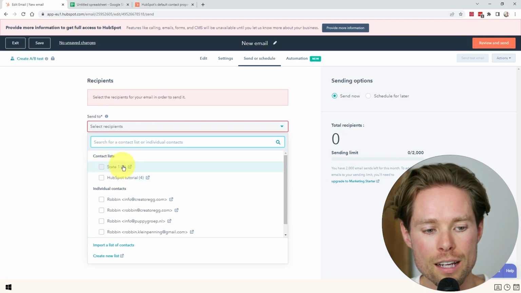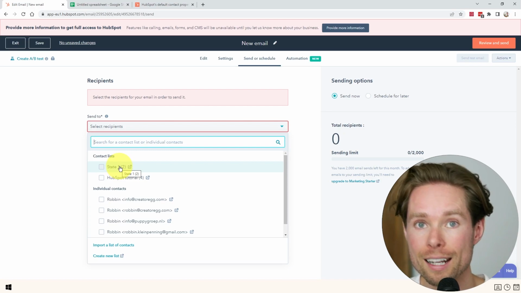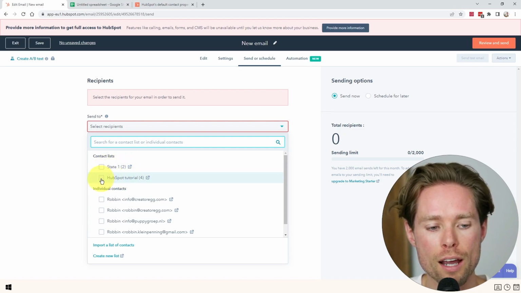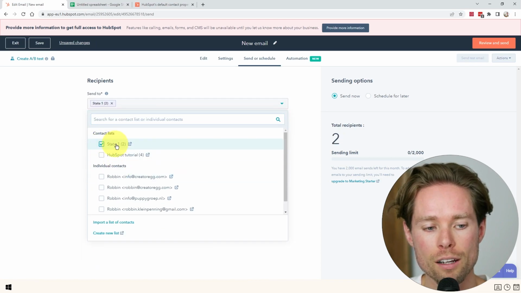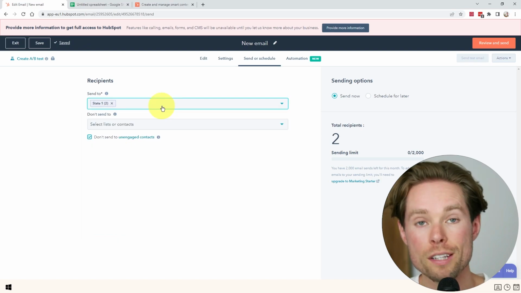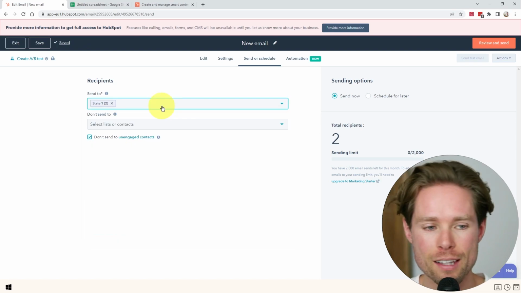So we have the state 1, so that is the active list we just created, and we also have this static list of the import, right? So I'm going to click on state 1 over here, and as you can see, there are 2 contacts. So this is one way of segmenting your emails.